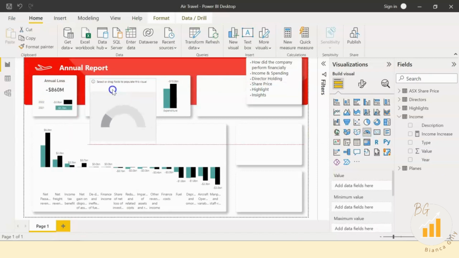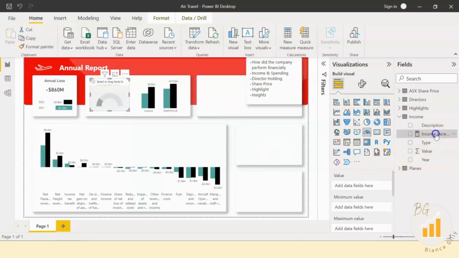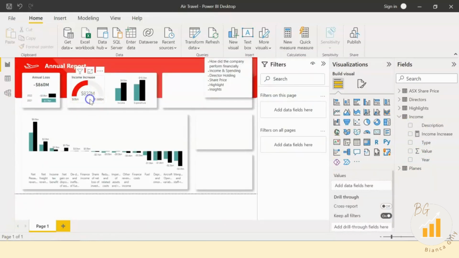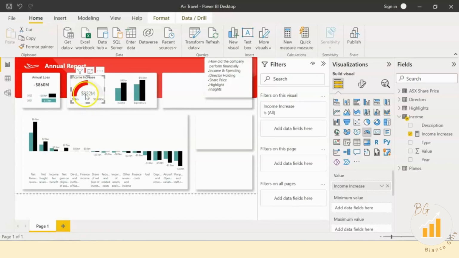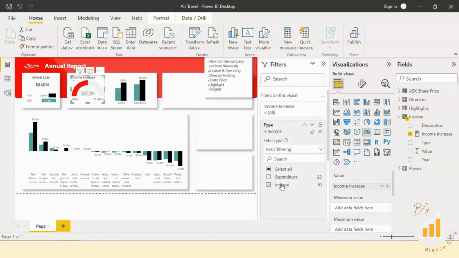There, resize it a bit, and then drop in our... that doesn't look right. What have I done? Oh, so this has currently got both expenditure and income. So we'll come in here and we'll add our type to this, and we just want to look at the income only. That looks better, 2.9.